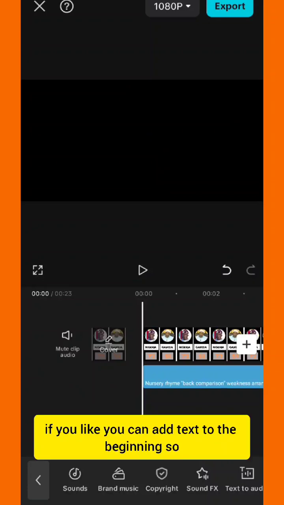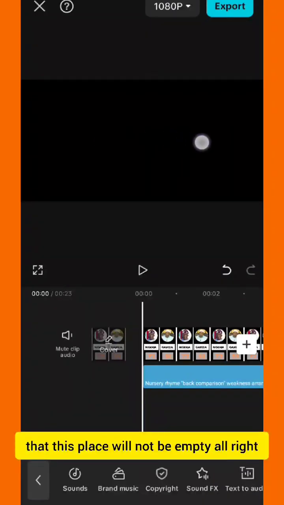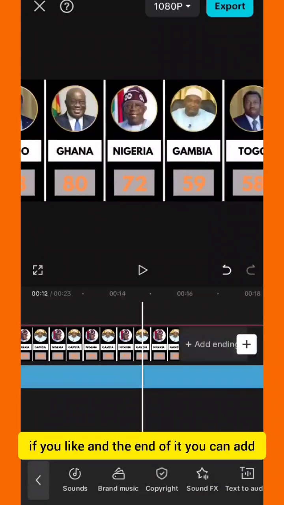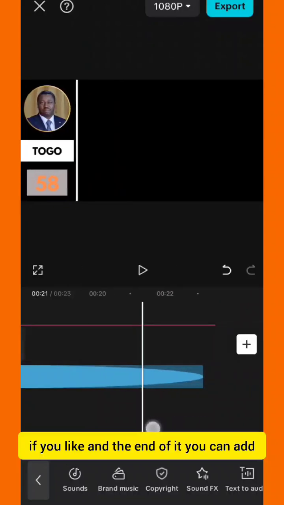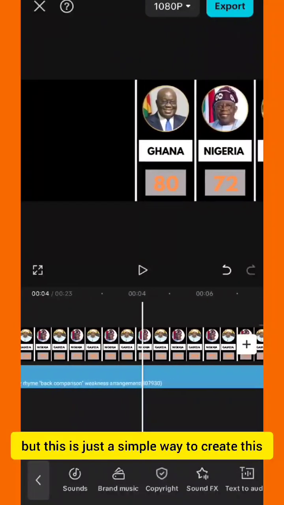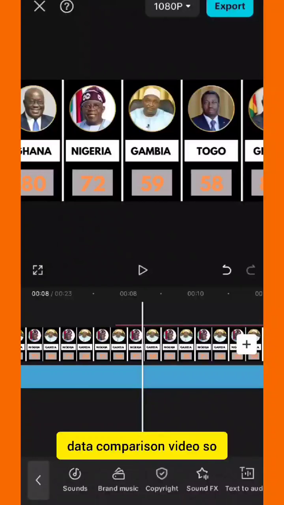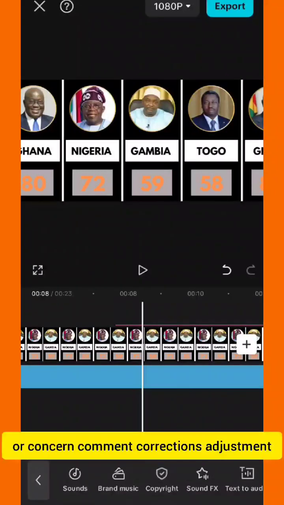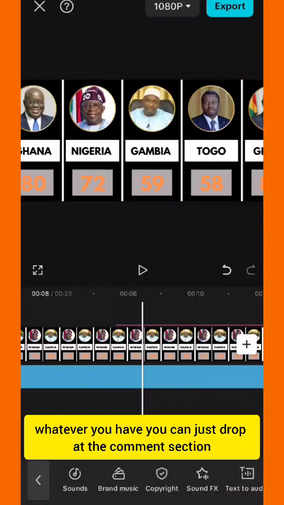So after then, if you like, you can add text to the beginning so that this place will not be empty. All right, if you like, and at the end of it, you can add text. It depends on the project you are creating, but this is just a simple way to create this data comparison video.